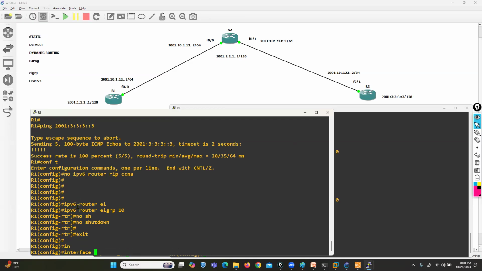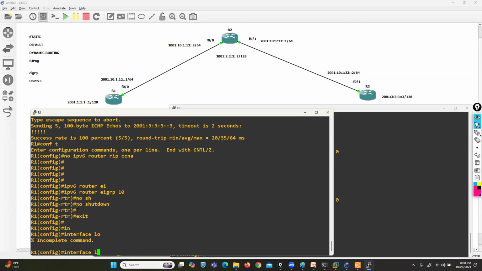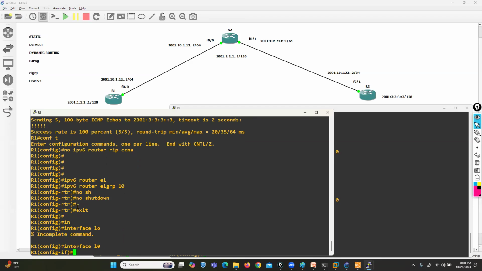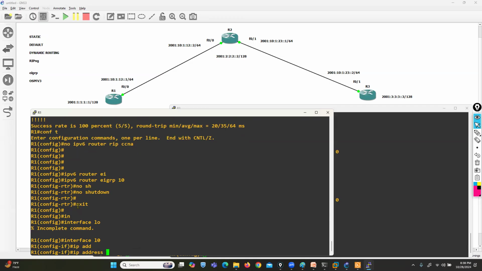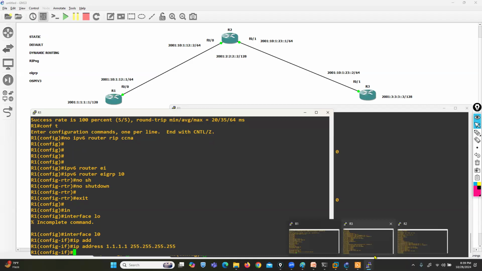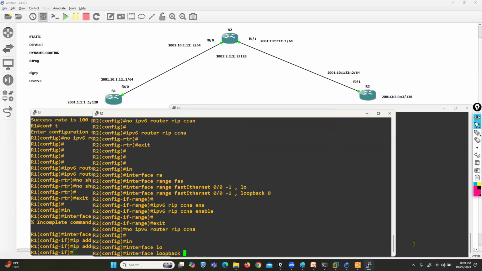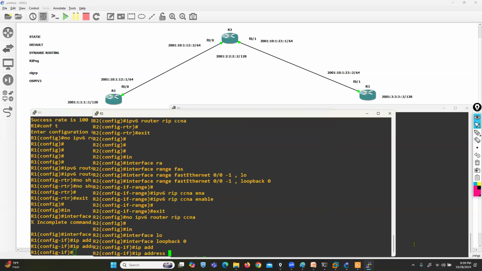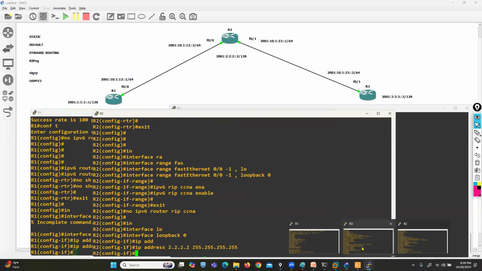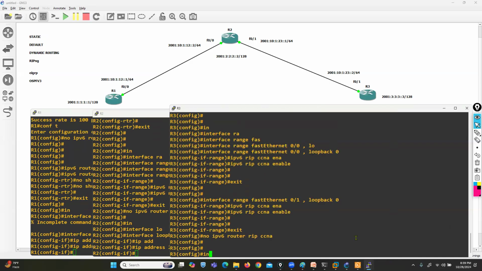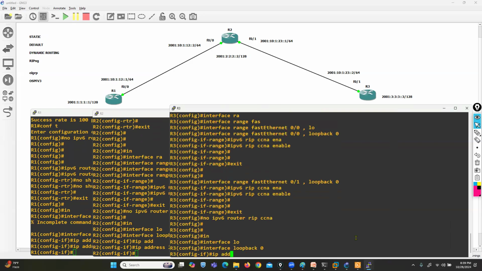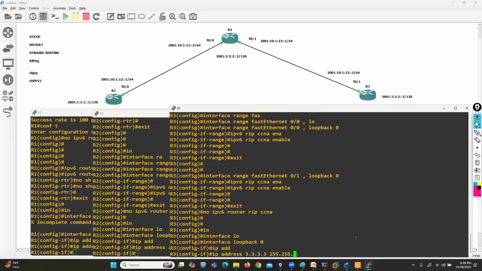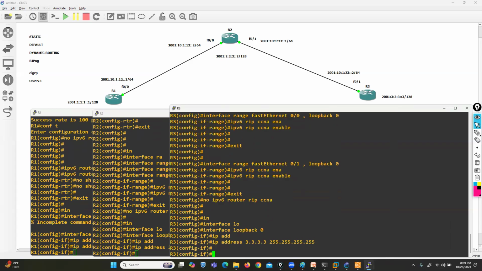So what I'm doing, I'm going to loopback interface, loopback 0. Yes, I'm using an IP version 6 IP. Let's configure IP version 4 also. So 1.1.1.1 mask. Let's go to R2, interface loopback 0, IP address 2.2.2.2 mask. Let's go to R3, interface loopback 0, IP address 3.3.3.3 mask.